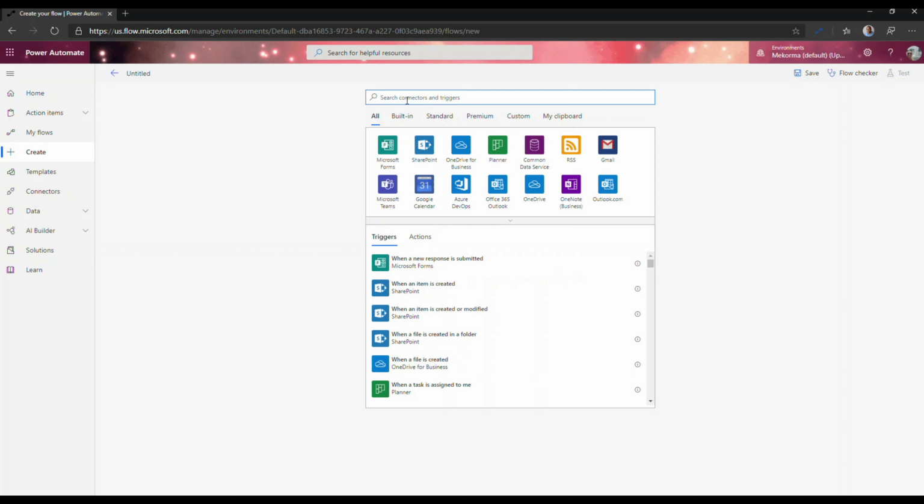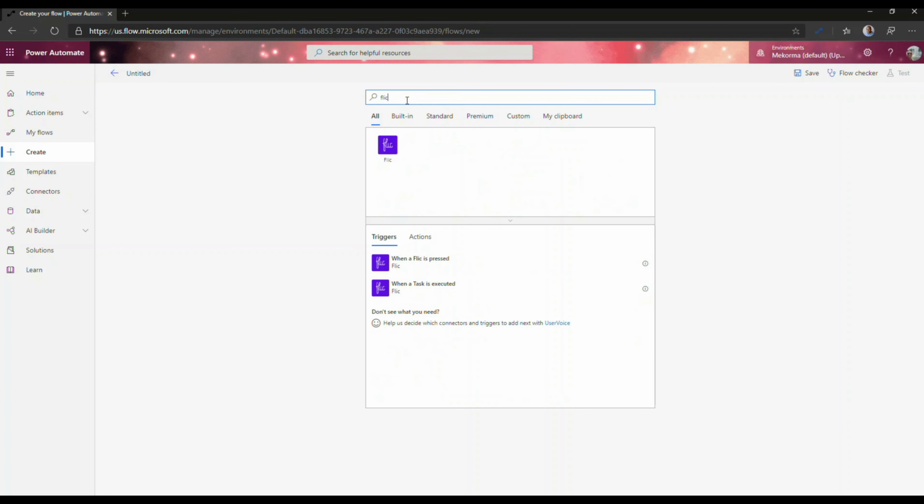But then once we get here, I'm just going to look for Flic trigger. So Flic is actually the trigger that you want to perform. And we can then either determine when a Flic is pressed or when a task is executed. This is a new task, or a new trigger, that was added. What this does is when you are working with Flic, and say for example you want to actually perform a Power Automate task based on some other task that was completed through some other connectivity mechanism in Flic, this particular task will allow you to do that.